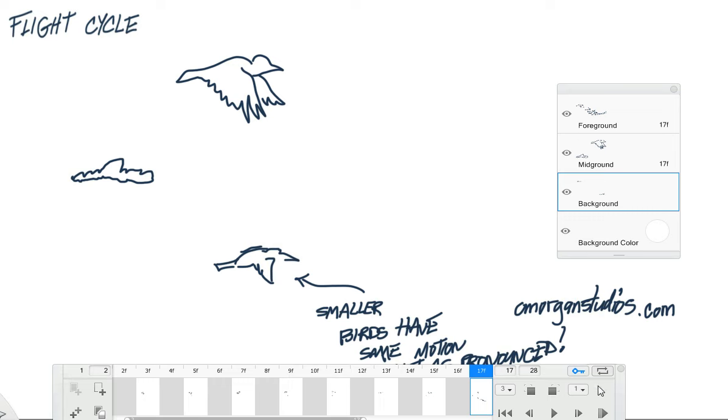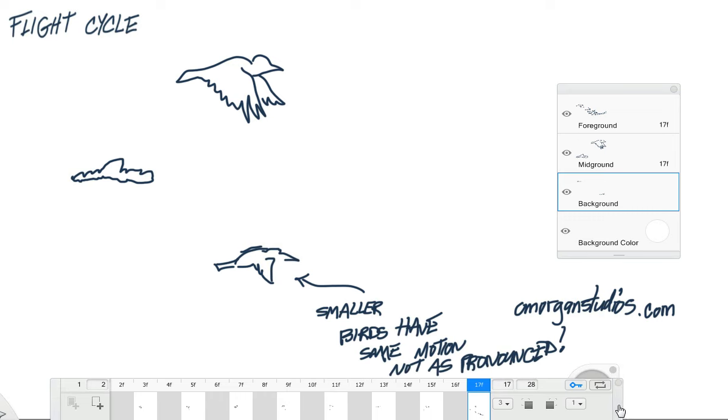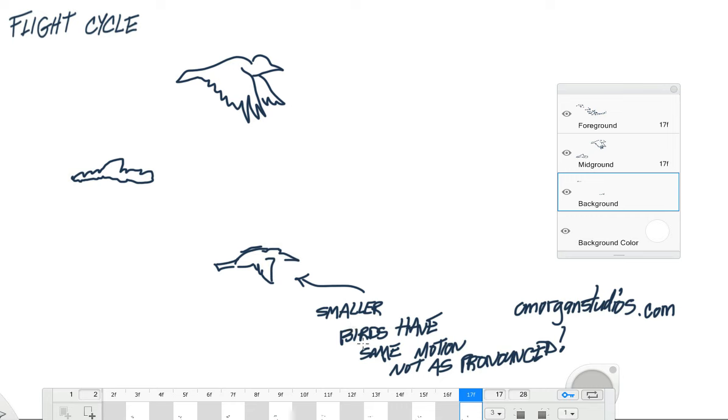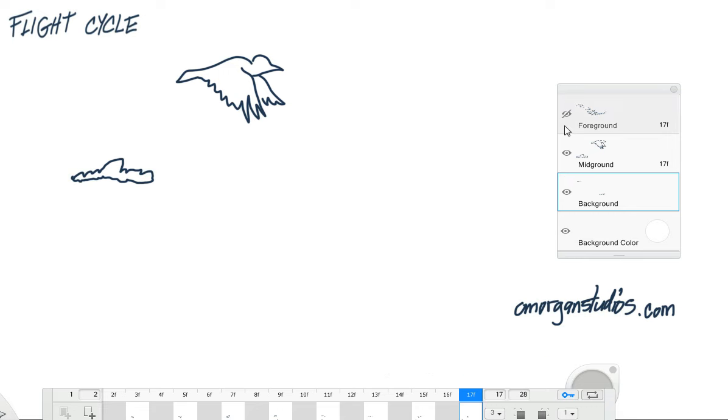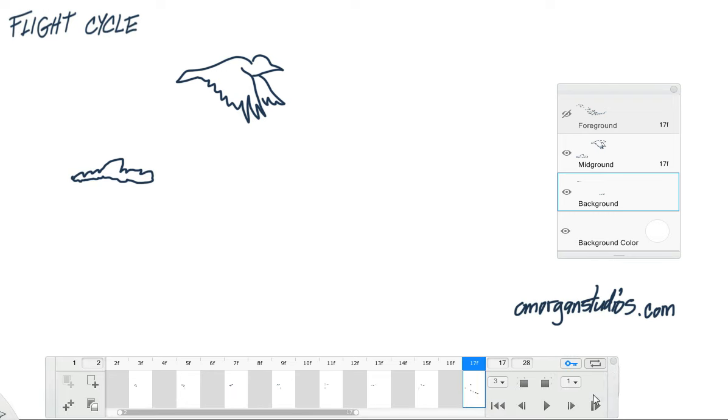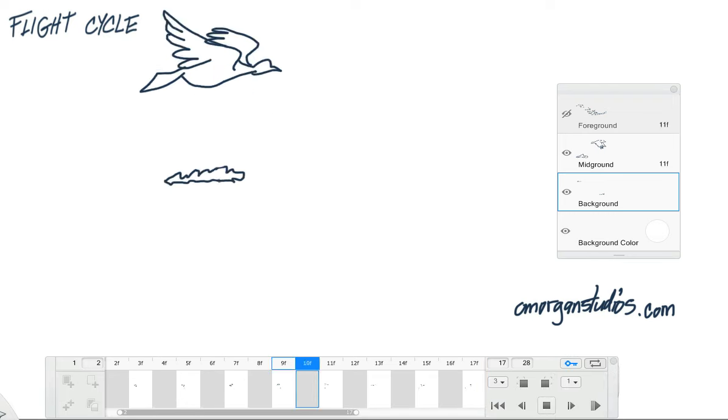Okay, move this down. Smaller birds have the same motion, but it's not as pronounced. It's the same mechanics for smaller birds as larger birds. Like I said before, just exaggerate it so you can see the different forms and shapes and everything. So there you have it, the flight cycle of a bird. Pretty simple, huh?